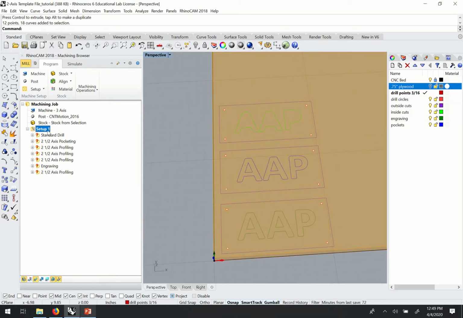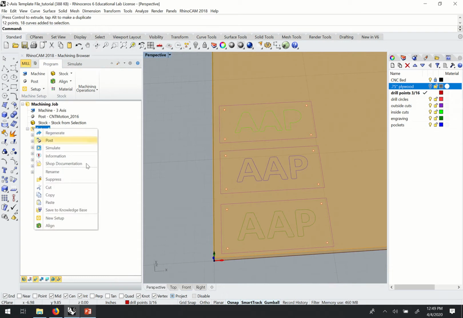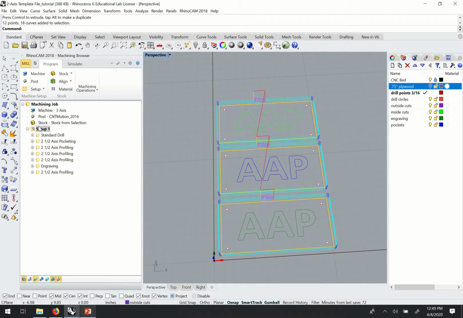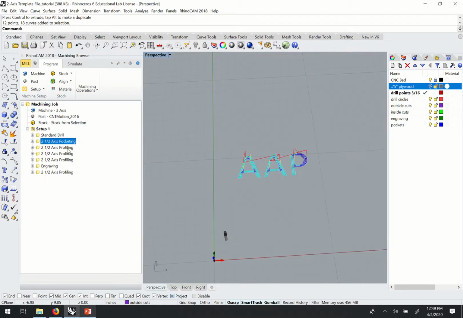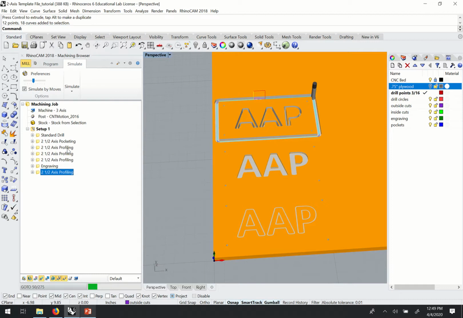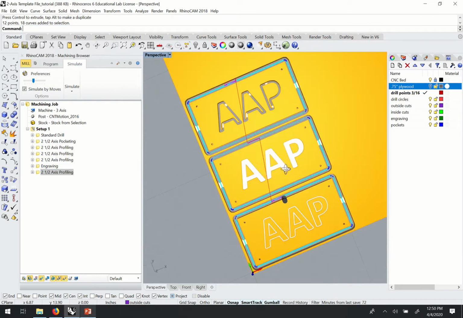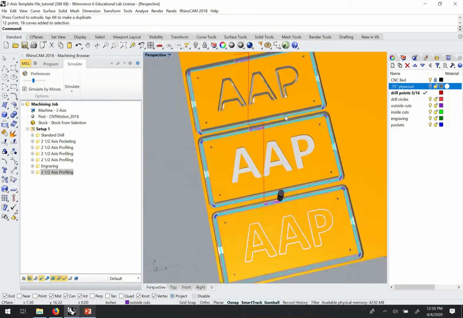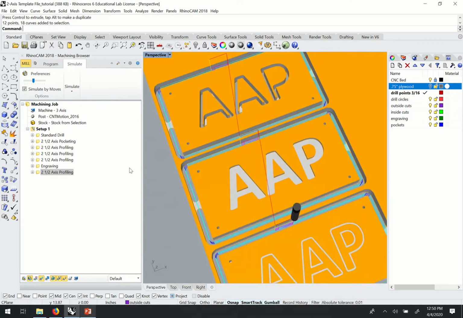So to quickly regenerate everything, I can select the setup, right click the setup, and go to regenerate here at the top. And now with that done, I can simulate again, and that will give me a new simulation. And now I can see that that looks a bit better. I like those results a little better.